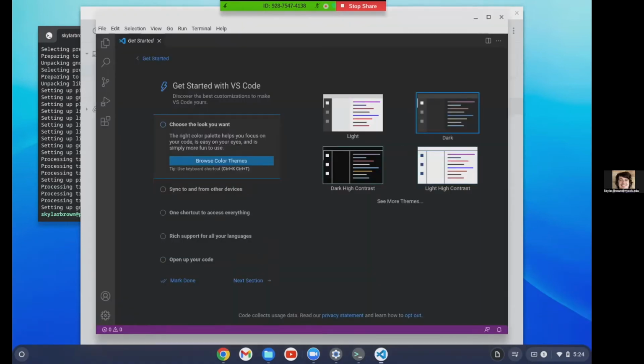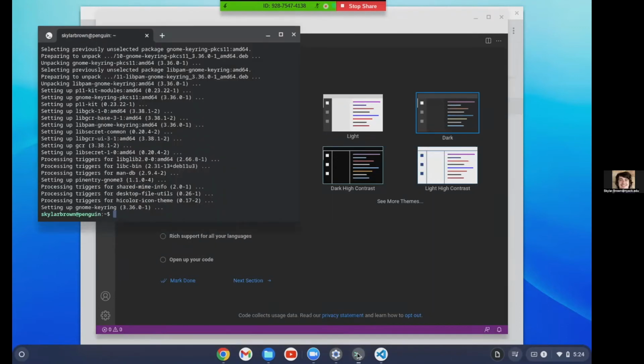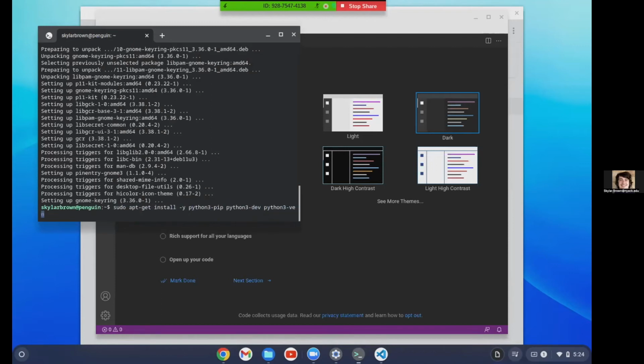Now that Visual Studio Code is running, click on the terminal on the taskbar and now type in sudo space apt-get space install space -y space python3-pip space python3-dev space python3-venv space build-essential space libssl-dev space libffi-dev and press enter.